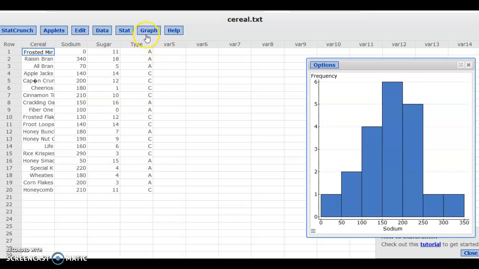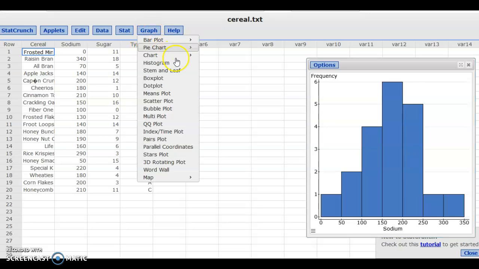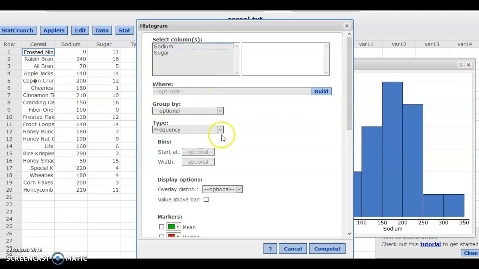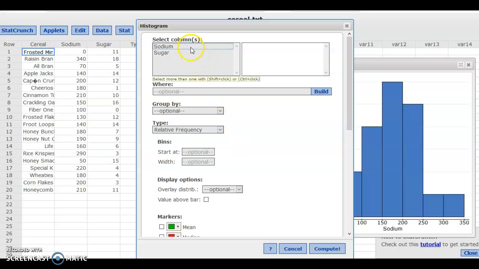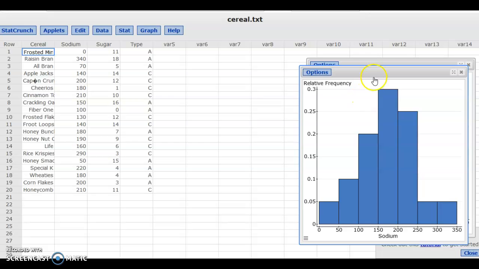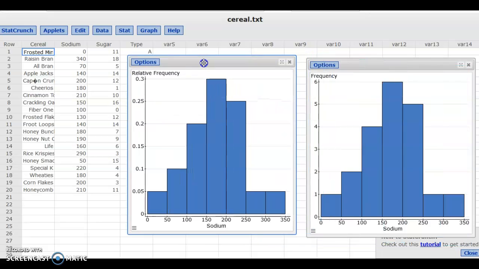But let's go and do this again a couple different ways. We have the histogram, and this time instead of frequency, which was the default choice, let's pick relative frequency and see what the difference looks like. Whoops, forgot to pick this. You got to do it every time because it doesn't assume you're going to use the same one. Slide it over, drag and drop.